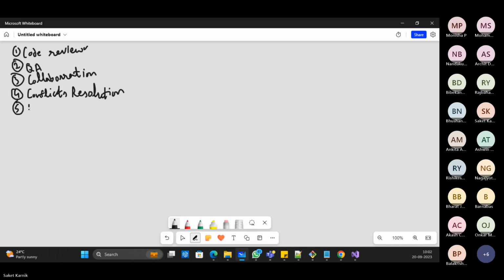And then the last one is documentation. We use pull requests to ensure that documentation is also being made or prepared for all the code changes, so that later on, whenever we need to rework on that code, any team member can understand what has been done till now.